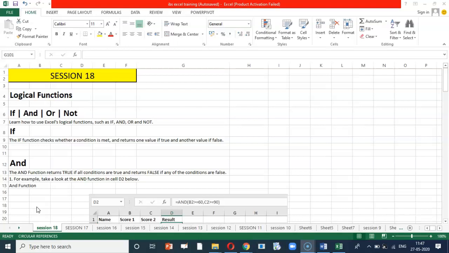In this session, we shall talk about some logical functions: if, and, or, and not. If has been discussed in detail in the previous sessions, and we know that the if function is a logical function and it can perform a logical test and return the results as required.